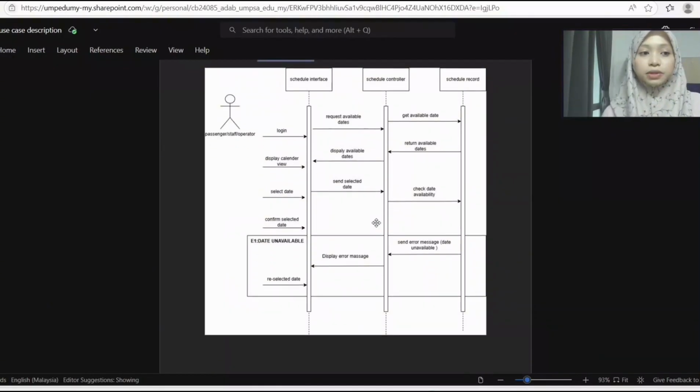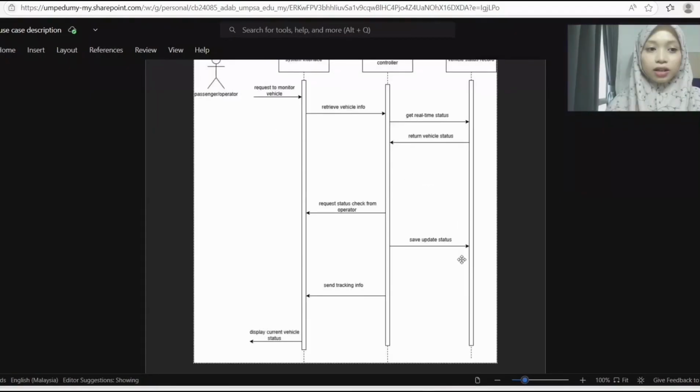And for the exception flow, if the user reselects a date that is unavailable, the same process repeats, and then the system sends an error message through the controller and interface to notify the user again, and the user needs to reselect a new date.